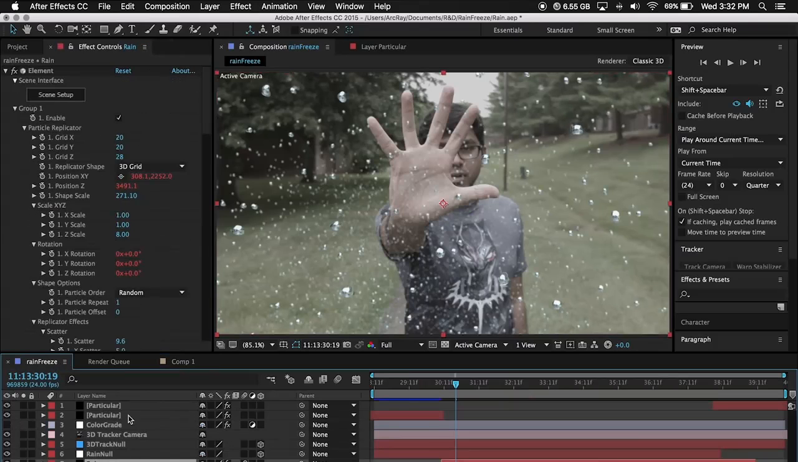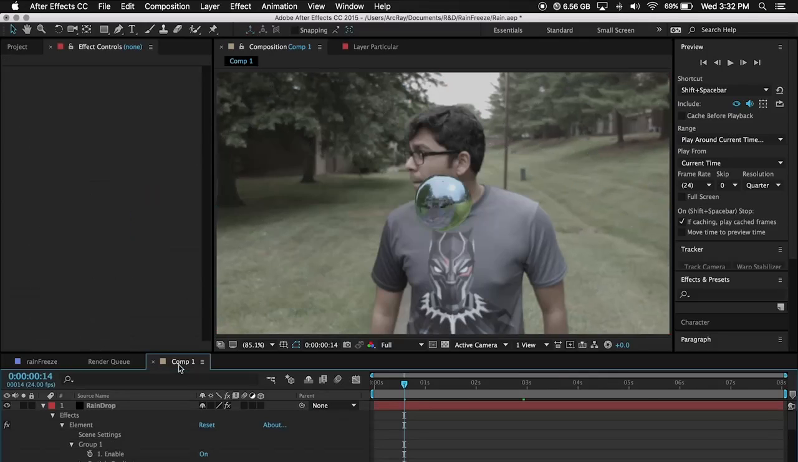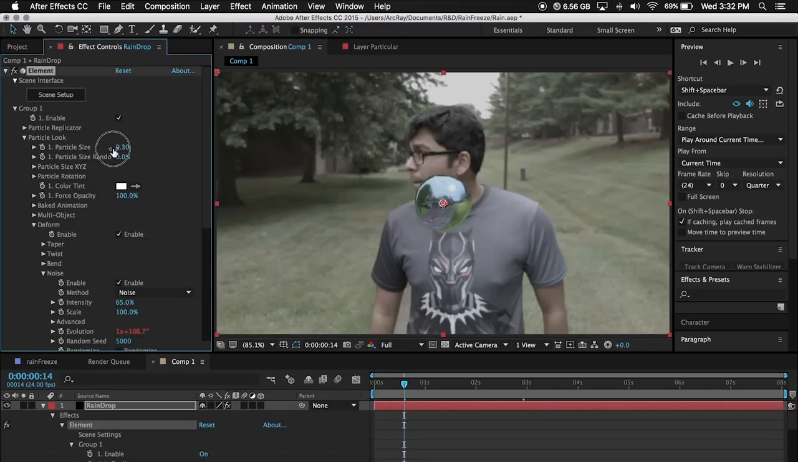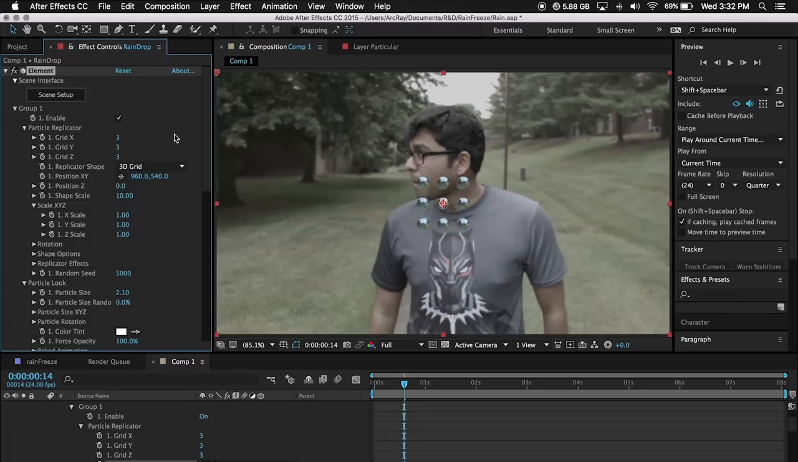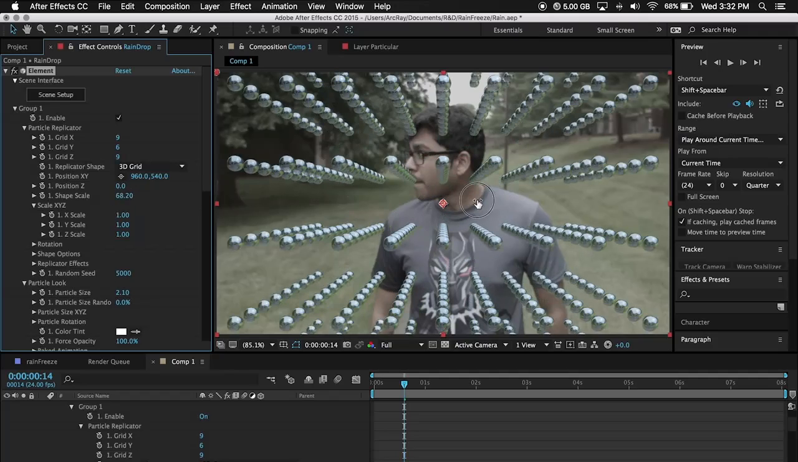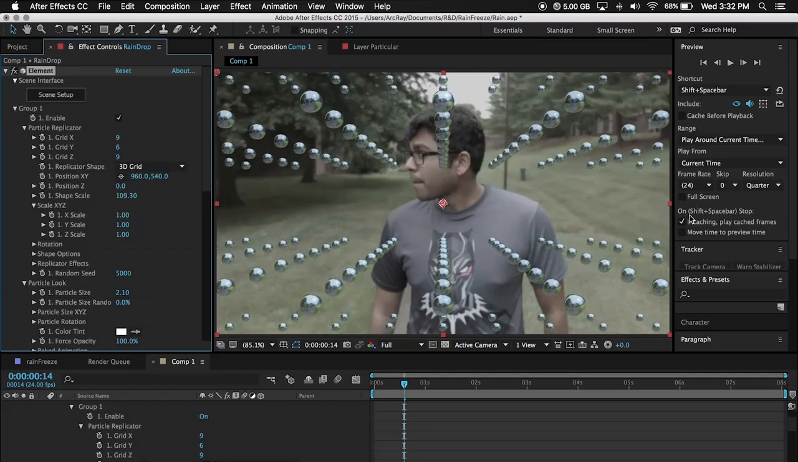Everything happens inside of the rain Element 3D layer because we're using Element 3D's replicator to create a giant volume of water droplets. So if I reduce the particle size to something manageable like that, and then change the particle replicator from a point to a 3D grid, I'll be able to increase these numbers just a little bit to get a general look, and then increase the scale. Starting to get somewhere.